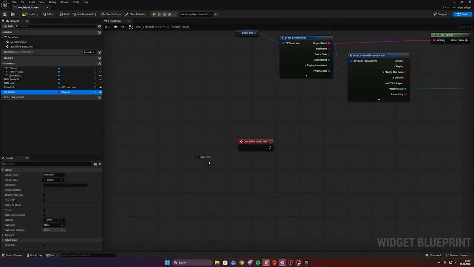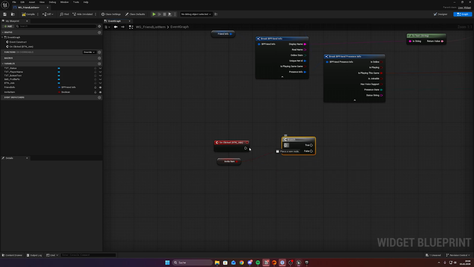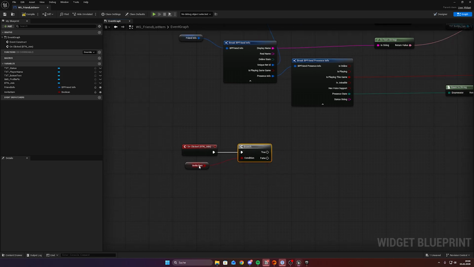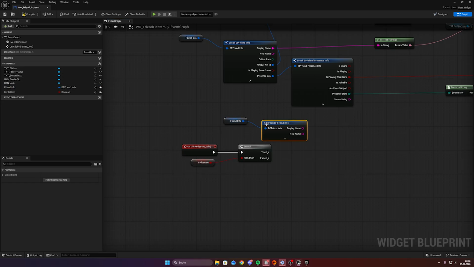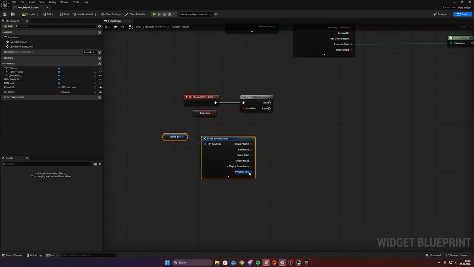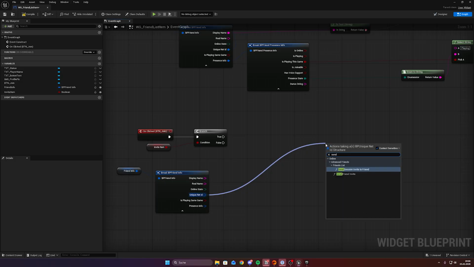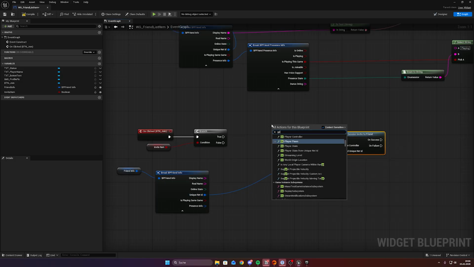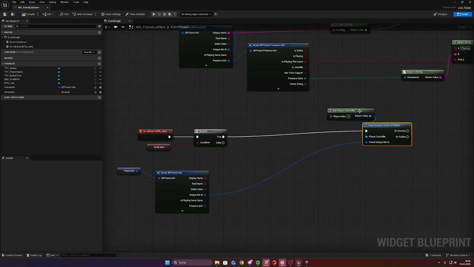We are going to get our invite item boolean again, create a branch, and if it's an invite item, what we are now going to do is send a session invite. We can do that by getting our friend info again. We're going to do it down here. We're going to take out the unique net ID and session invite to friend, get player controller. And that's how we send an invite.